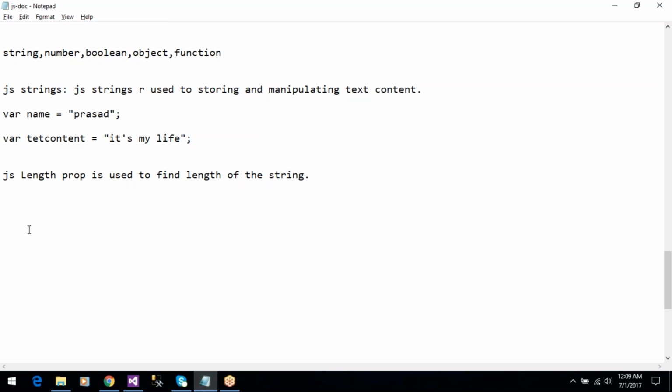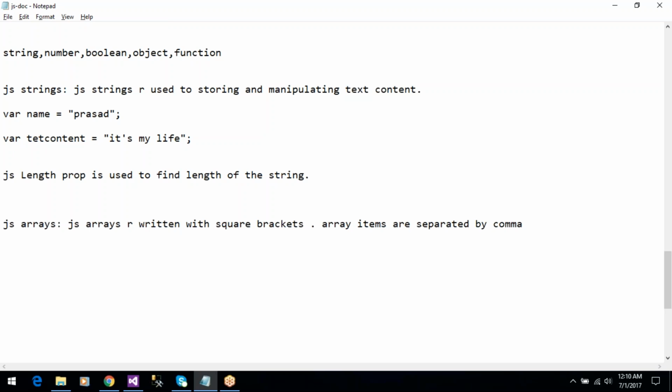And the next one is JavaScript arrays. JavaScript arrays are written with square brackets, and array items are separated by commas.